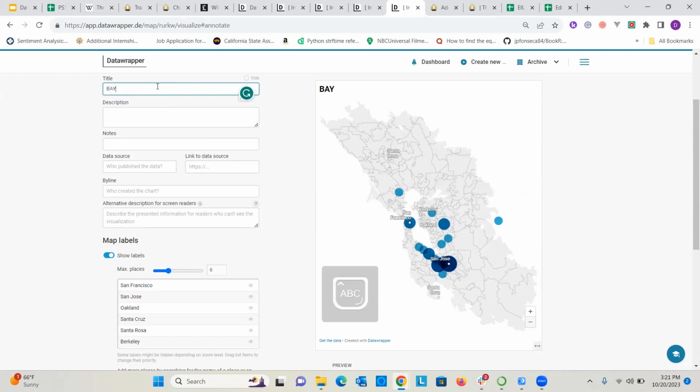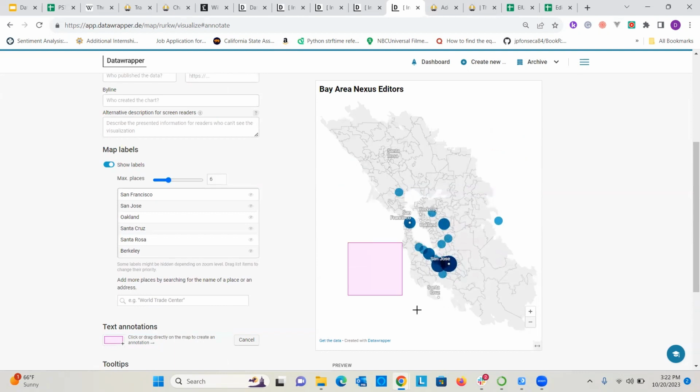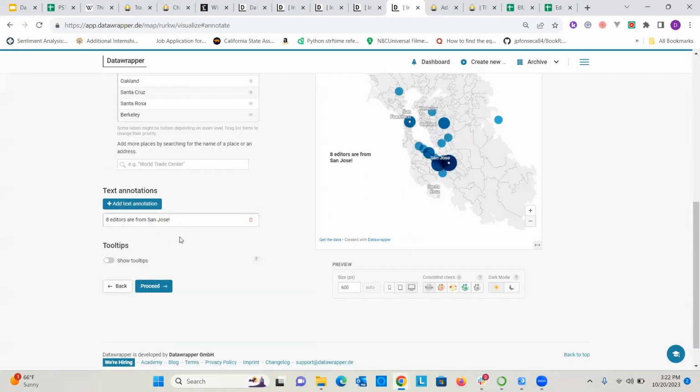So it's like Bay Area. Editors, you can add the data source, link to data source, byline, description. You can also add text annotations in the same way. So I can say, eight are from San Jose. Like that. It's bolded. You can bold it, Control B, bold it.